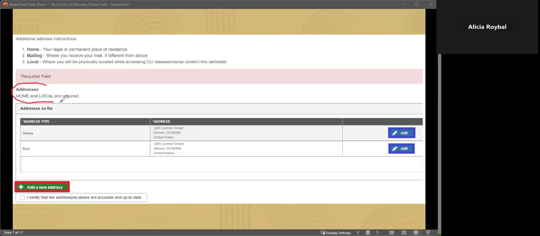So this first part is addresses. And if you read it, it says home and local are required. It is talking about this address type column. It wants to see the word home and local. In my example, I have home, I have mail, but I do not have that word local.